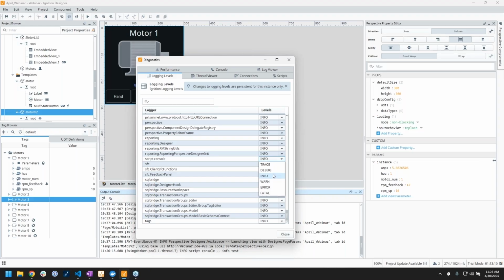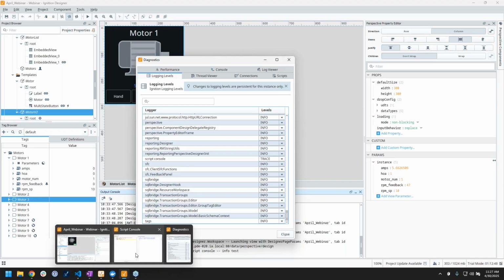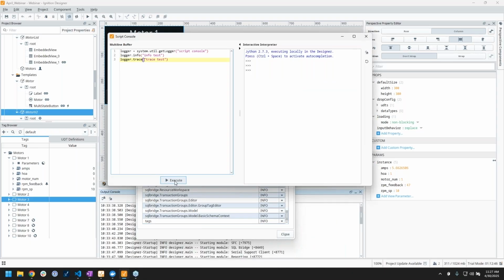That means whatever level that you set it at, it will allow logs of that level and anything below to be sent using this logger. So trace being the top level, it was not allowing that log to send with it set at info. Let's make this trace and go back to our script console for a second and run it again.